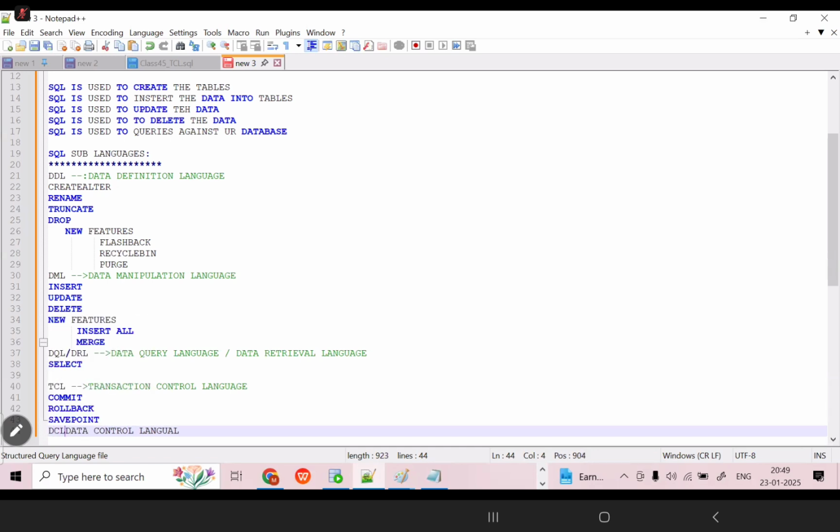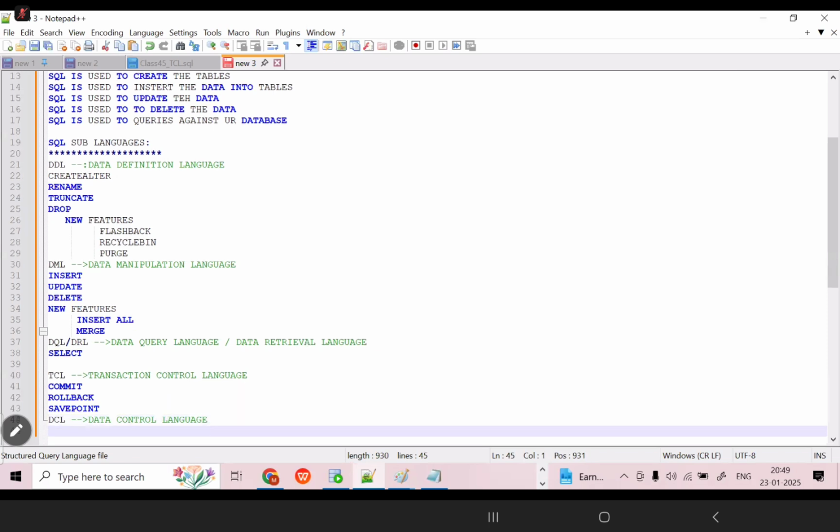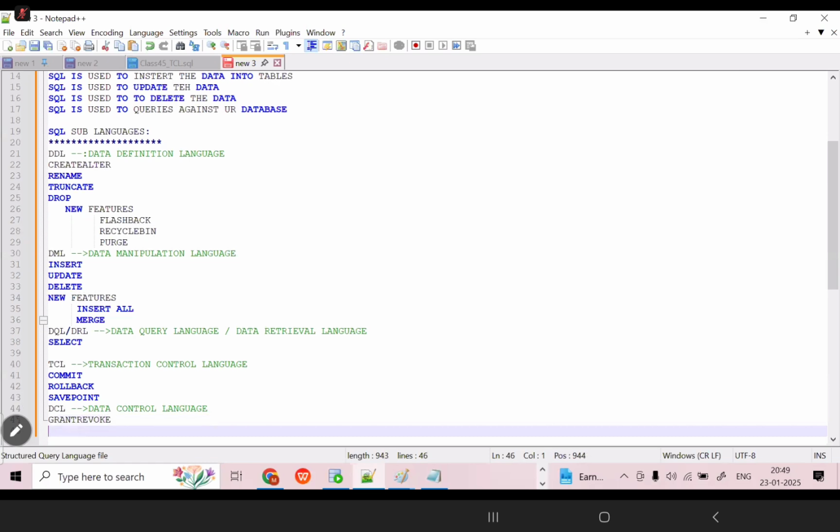What is the short name here? DCL. Data Control Language. What are the commands it covers here? Grant and revoke. Grant and revoke only. Okay, is that clear to all of you?